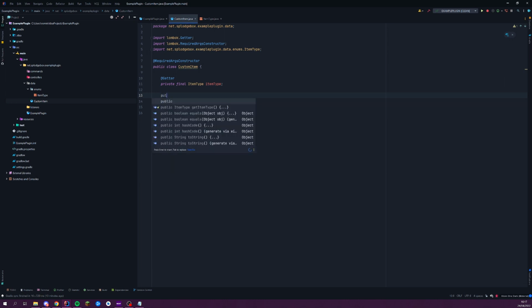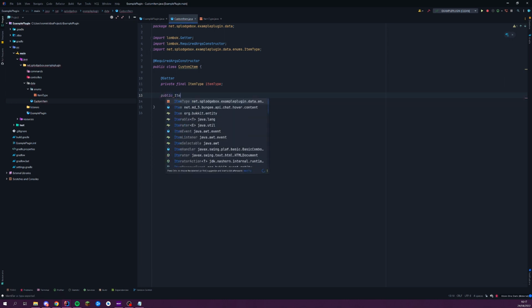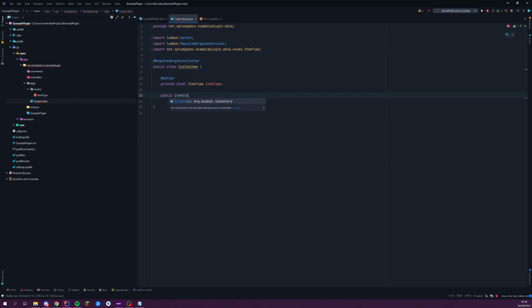So we're going to make a quick item stack. Oh, sorry. And we're going to call it create. So we're just going to make it in this class called create, but you shouldn't name it like that. It's just because it's in the custom items class that it's much easier, much simpler.